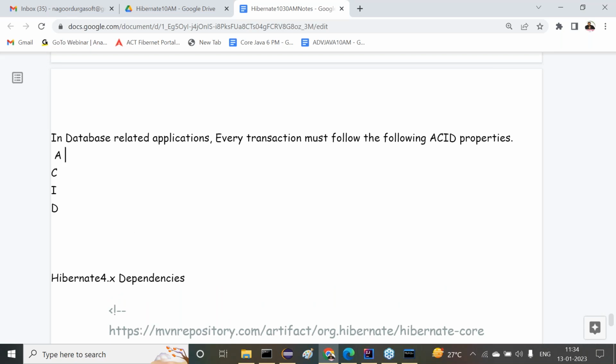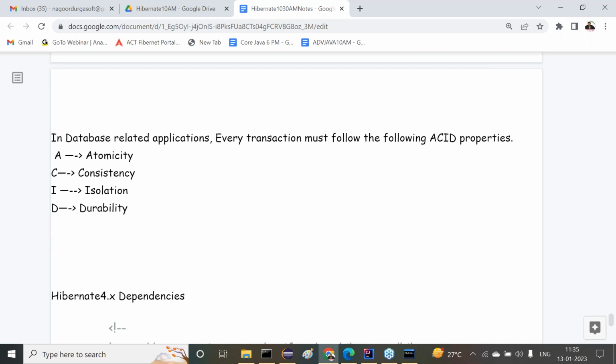ACID. What does this A stand for? Atomicity. This is atomicity, and the next one is C, consistency, I, isolation, D stands for durability. That's it. Then here I want to ask a question. Then what is the atomicity property? What's the meaning of this atomicity property?